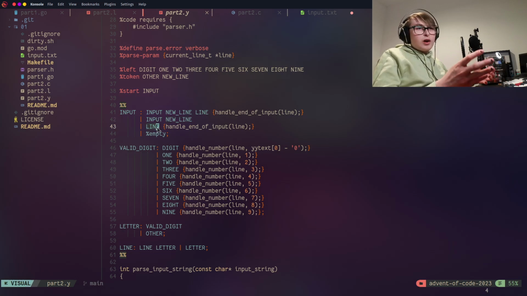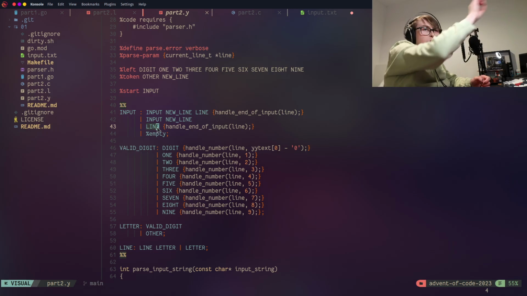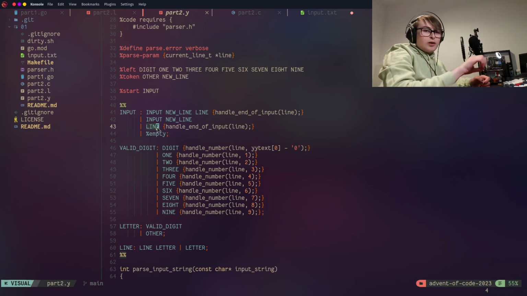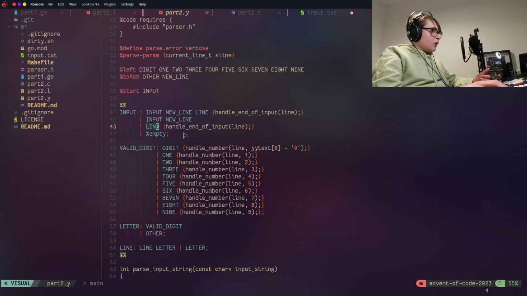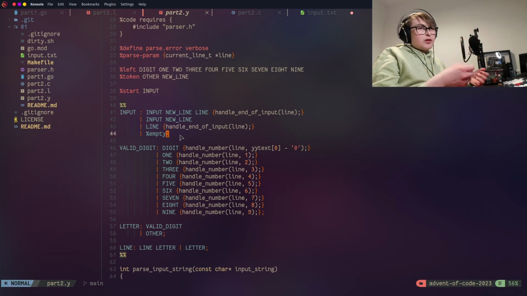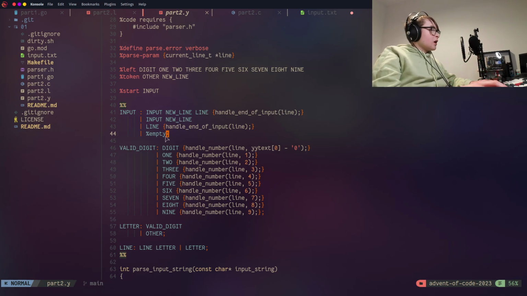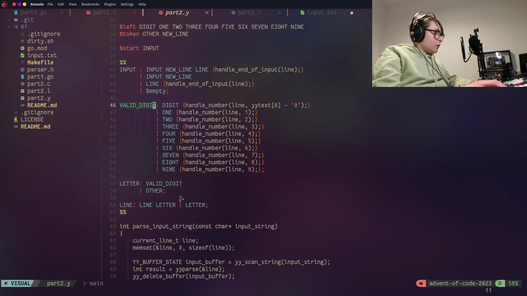That's sort of like a terminal. So we got, let's say, line, new line, line, new line, line, new line, line, new line, line, and the last one will trigger this all on line 43. Then we got %empty, so that's just end of file. That's when there's not a new line at the end. And then we'll go to line, I guess.